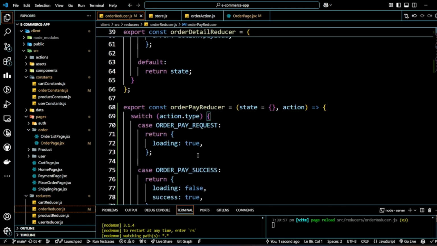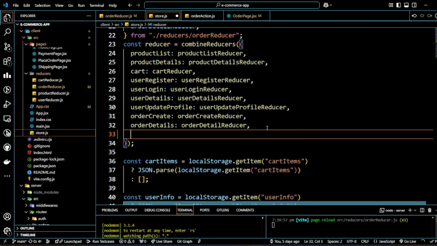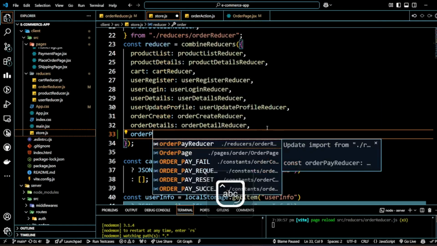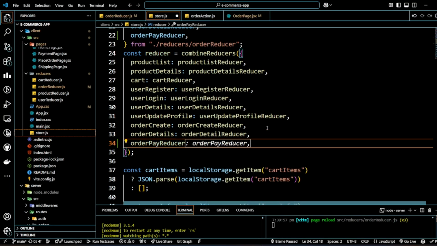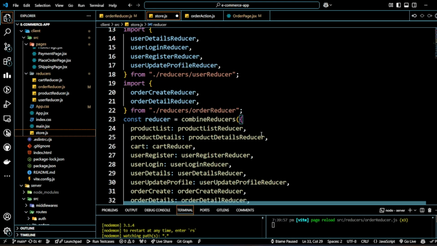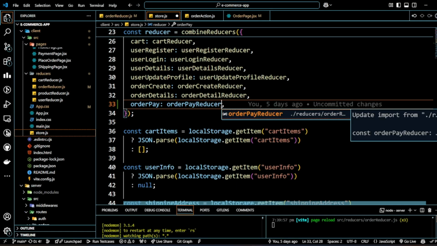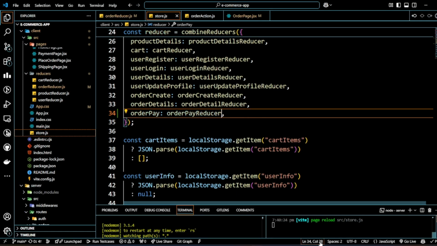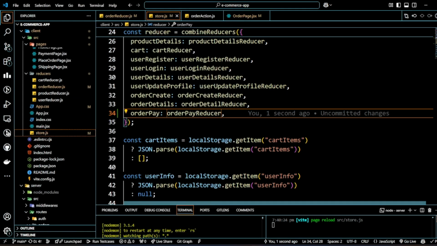So let's register it in our store.js. Order pay, order pay reducer. Order pay reducer is not imported, so let's import it. Let's see if they are registered in our store or not. Perfect, we have order pay here. So we're done with this.